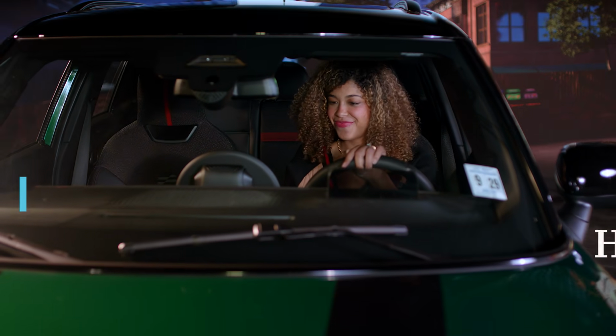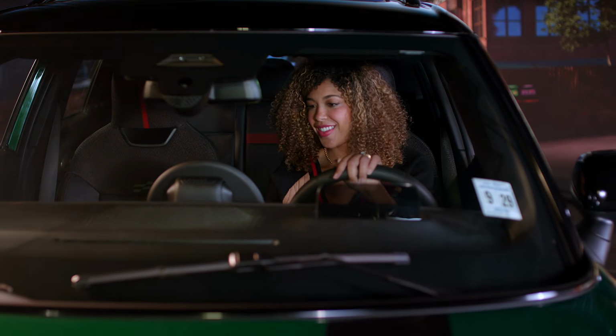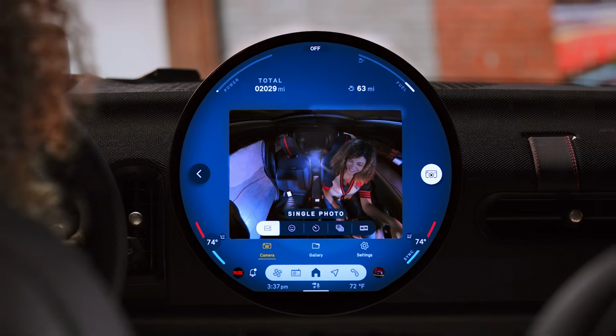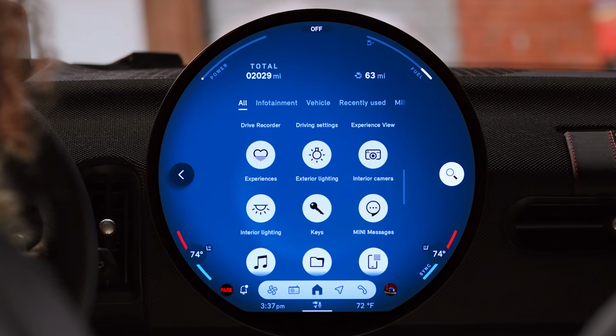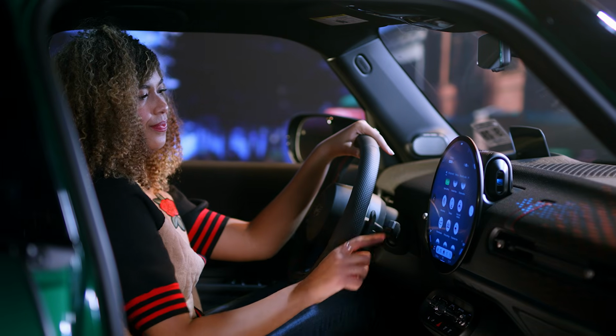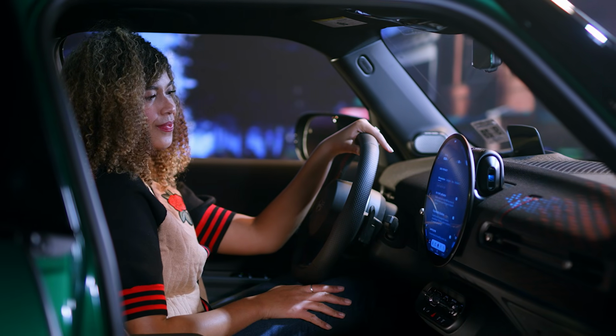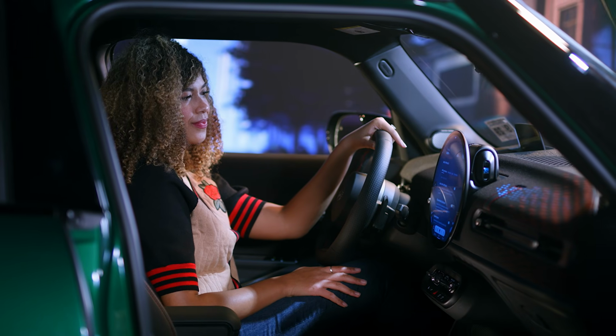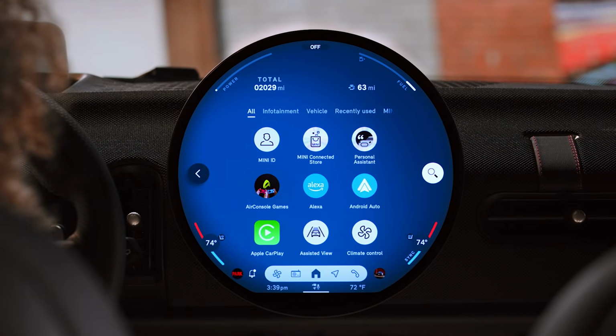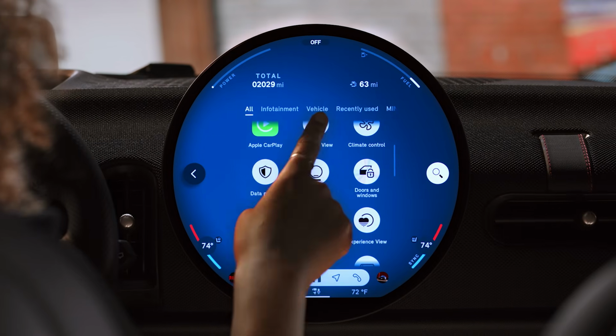This one's all about choice. You decide what data to share with Mini. Things like camera access, location sharing, and certain safety features. Most settings start off disabled by default, so take a moment to review them and turn on the ones you'd like. To do that, open the Apps menu and select Data Privacy.